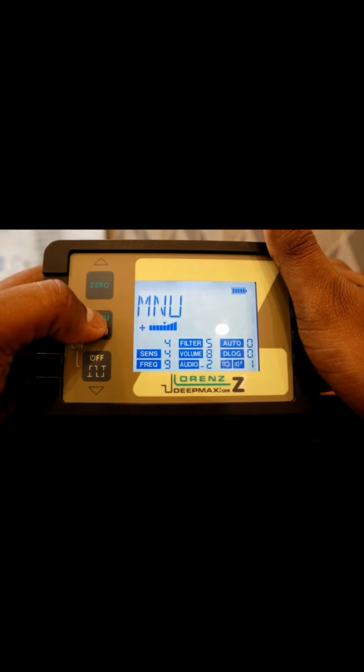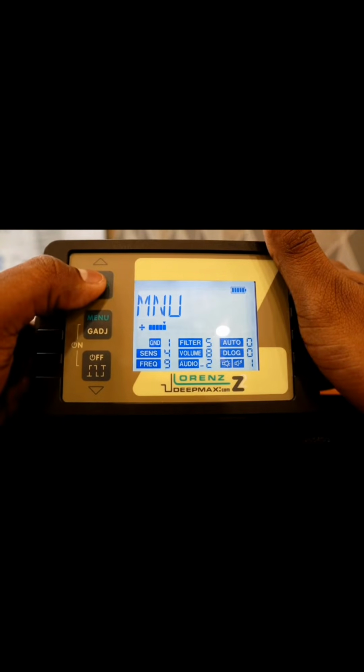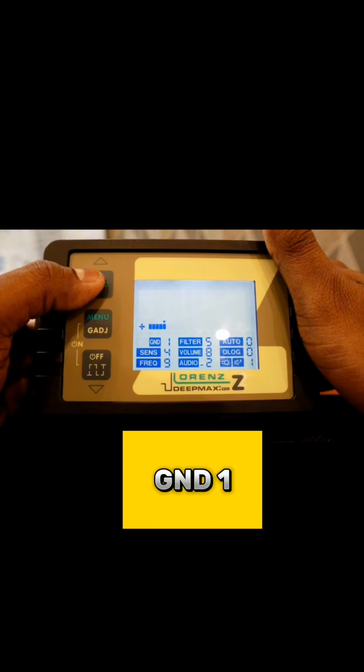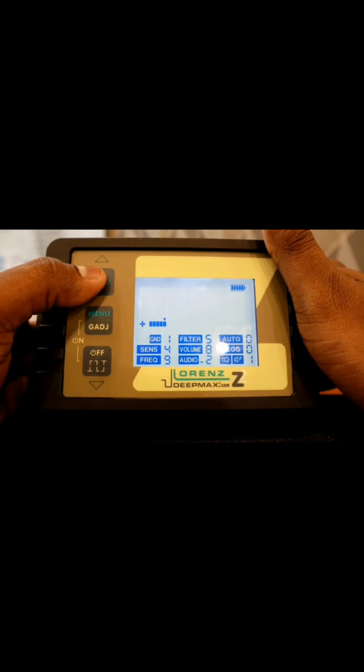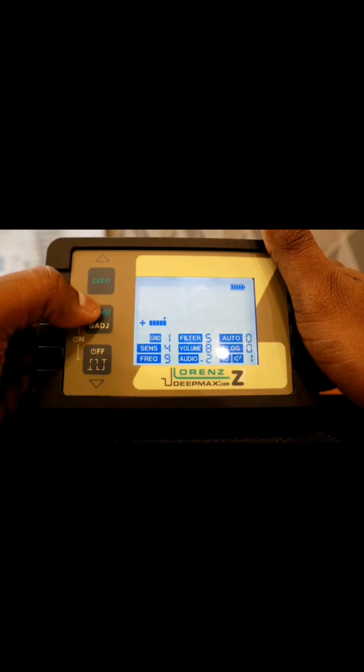The next mode will be the ground mode. One second, I need to change it. Ground 1: all the metals will be indicated, like medium to high conductivity objects, for example big non-ferrous objects. Okay, and lower sensitivity for the low conductive materials.